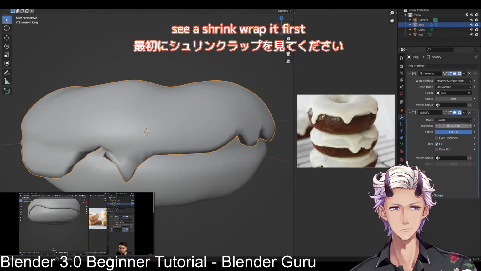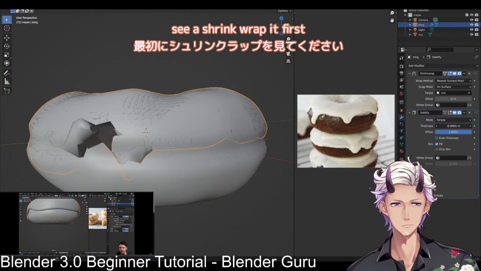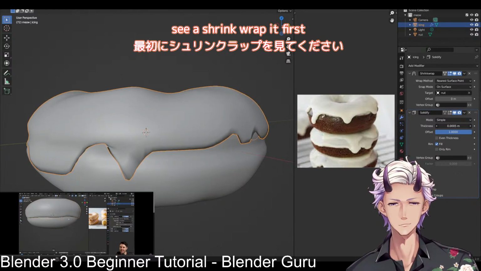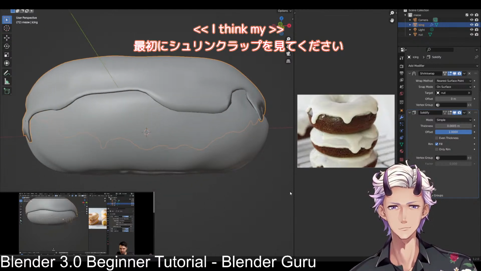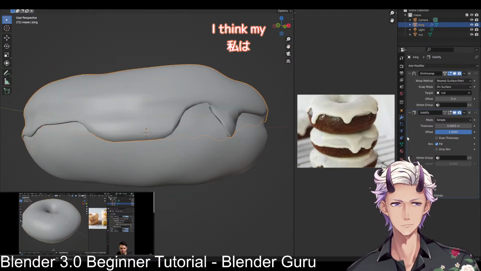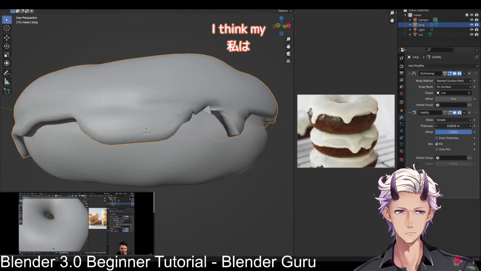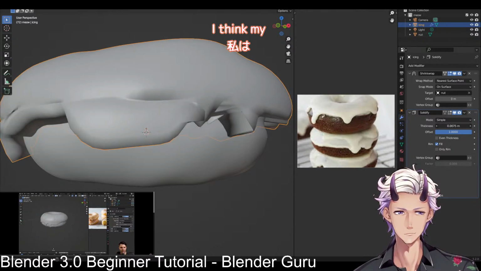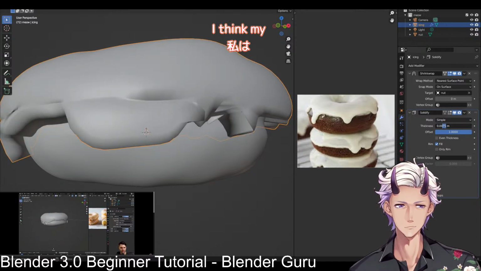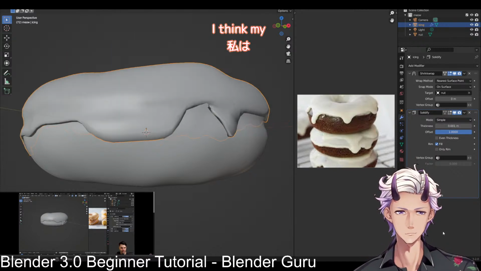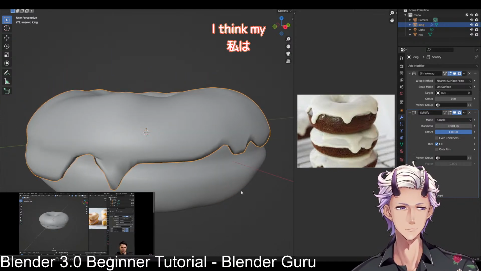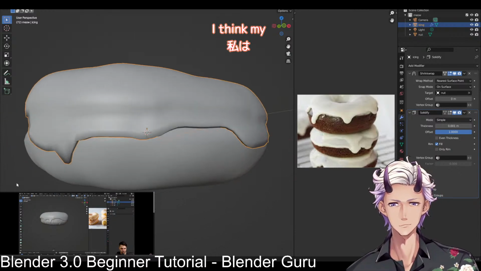So the shrink wrap modifier will try to find the shortest distance between each of these points and the mesh underneath. And it usually gets it right. Just check the inside part, make sure there's no problems there. But yeah, that's how you can do it. So now we've got something that looks a little bit more like the shape of a donut, right? Because the sides of it are not jutting out. They seem to be flat. And that's kind of cool. It's kind of what we want.